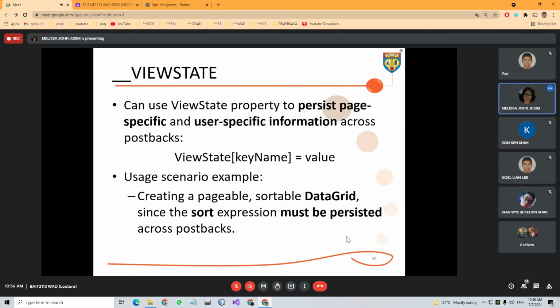We can use the view state property to persist page specific as well as user specific information across the postback, where if you want to do it explicitly in your event handler, then you need to use this particular statement.